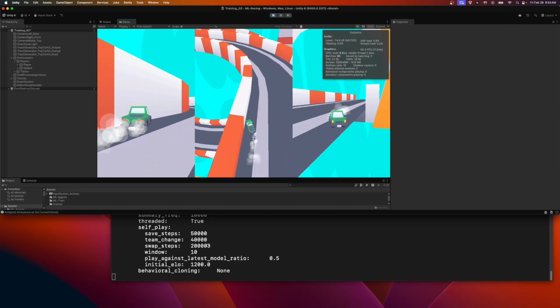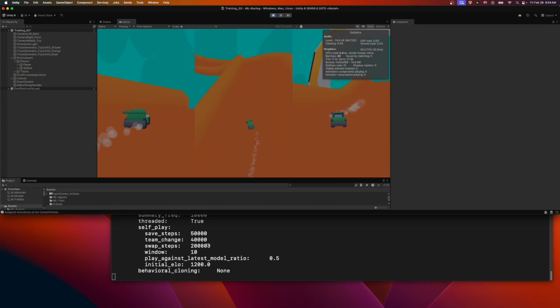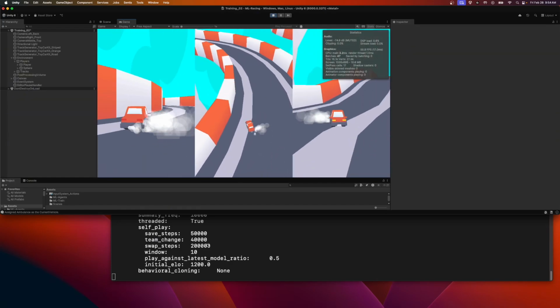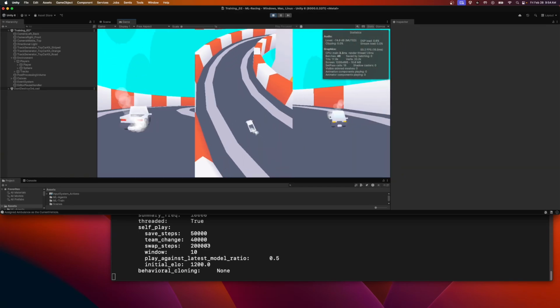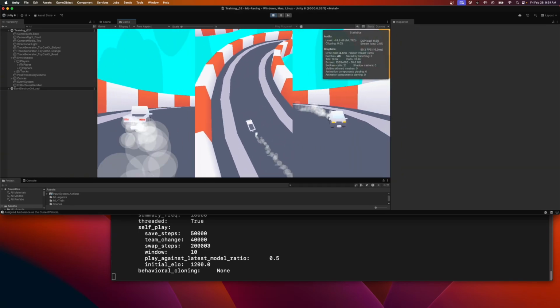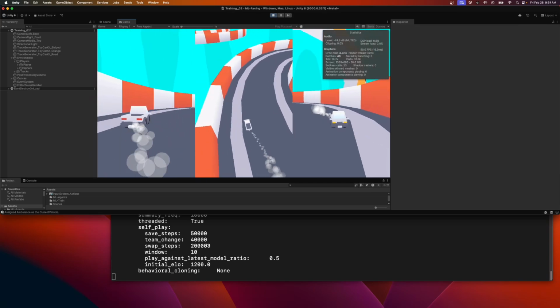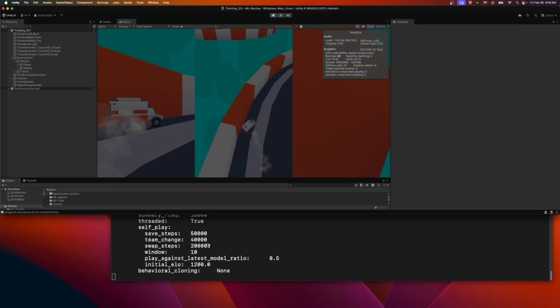But not being able to transfer over my previously trained model kind of made me not care. I'm just going to keep using my Windows computer for this specific training environment that I've created.